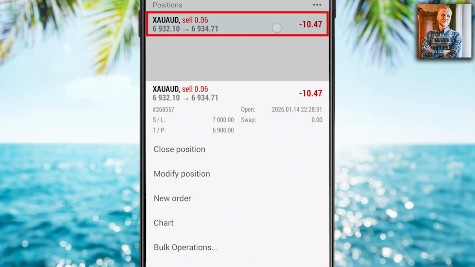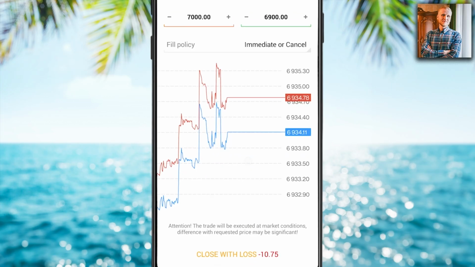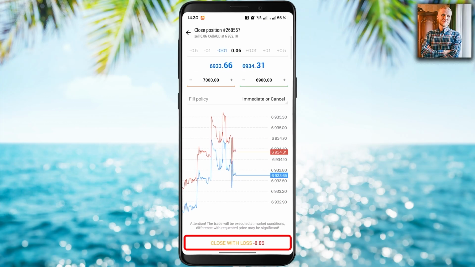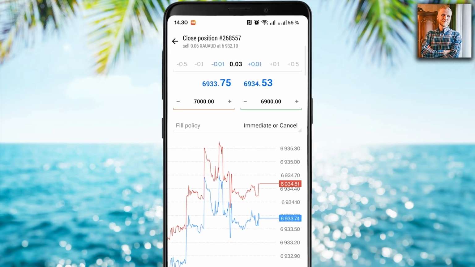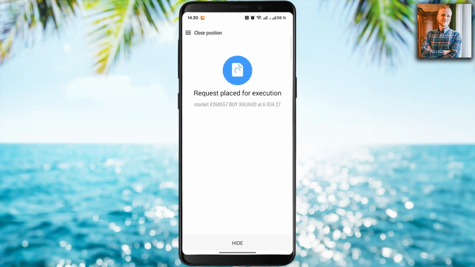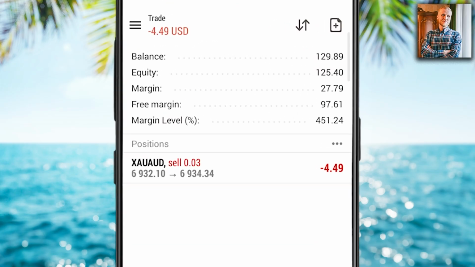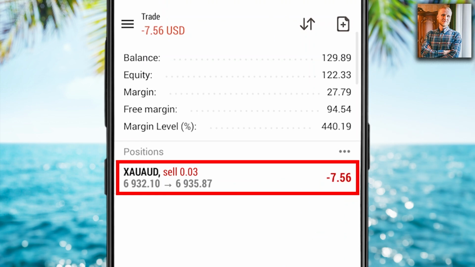Now if I want to close the trade, again I hold it, I click here close position, and here it shows close with loss. And notice here on the top I'm able to close, for example, part of the trade. For example, half the trade. I click here close with loss, and it's done. And you can see still half of this trade stays right here.